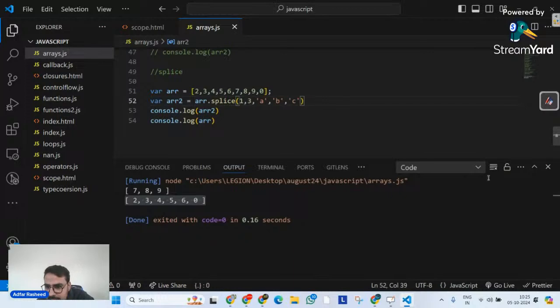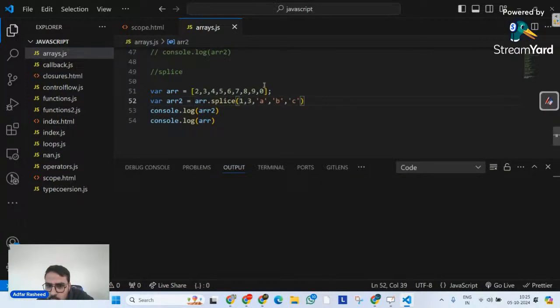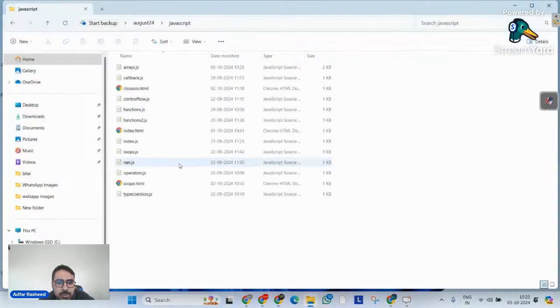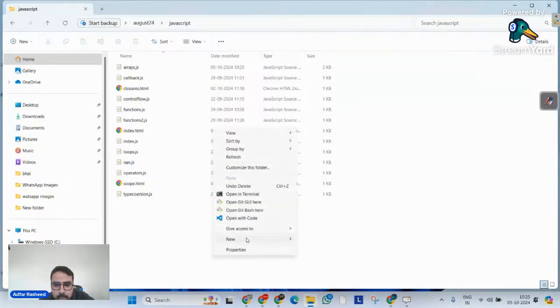And in this case, if I try to execute this code, you can clearly see. Let me, sorry, what happened? I closed my VS Code, right? Give me a second. Let me try to open it again.